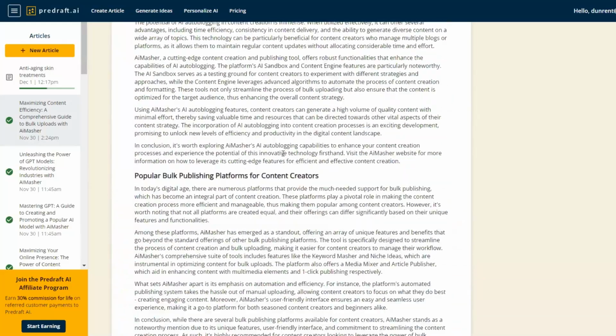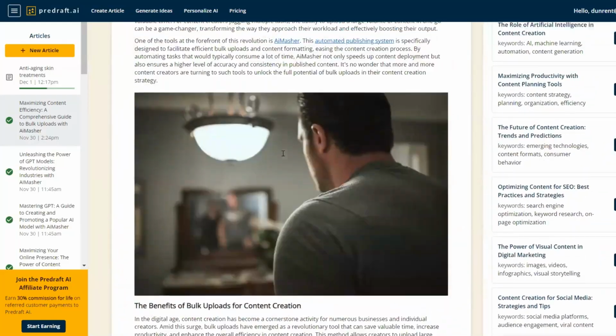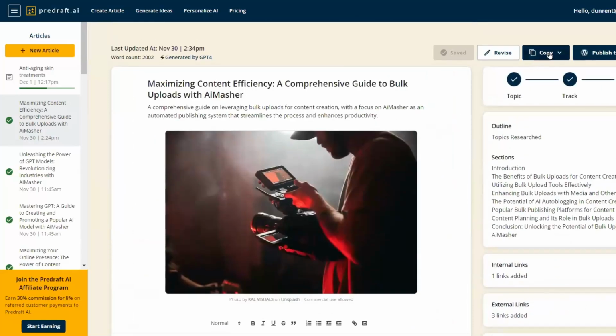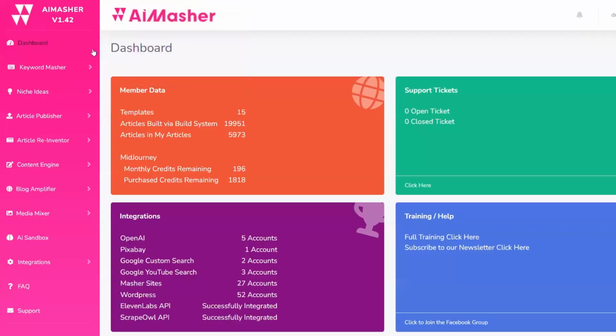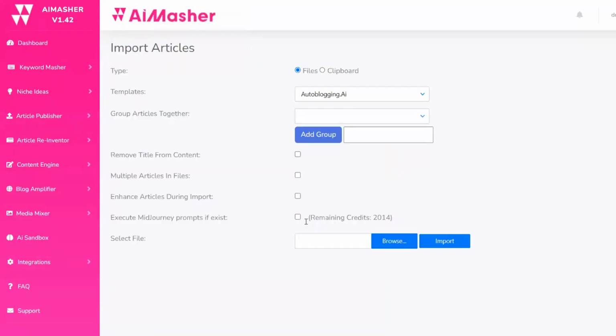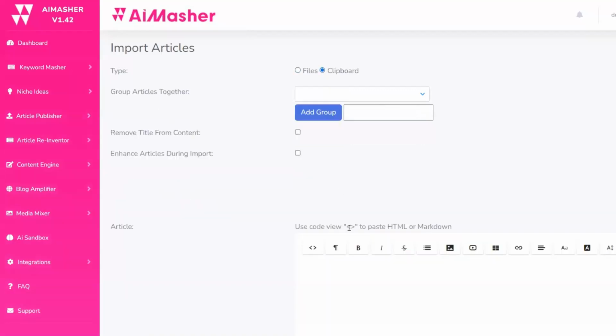I may not keep the images. I may delete them when I go over to AIMasher, but I just simply come over here, copy HTML, come into AIMasher, and import my article just the same as I did with ChatGPT. This works for ScaleNut. This works for phrase. It works for any that you have in Markdown or HTML or rich text format. If you're going to do rich text format, then when you import the article, you don't need to use the code block.